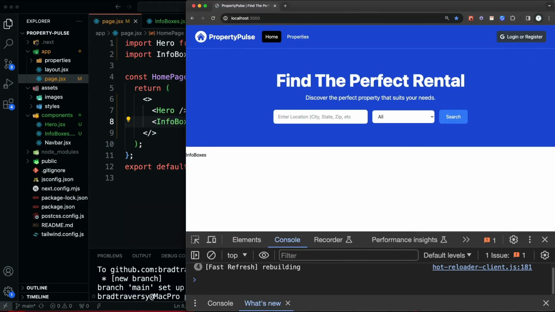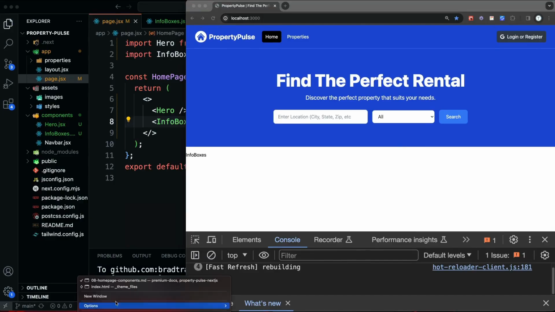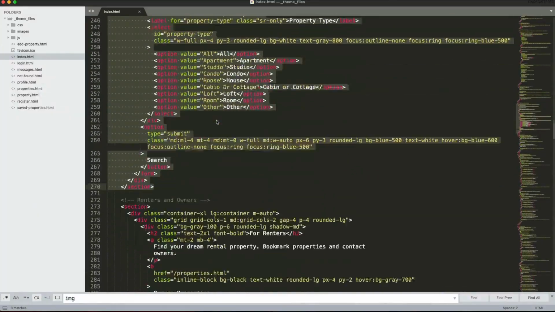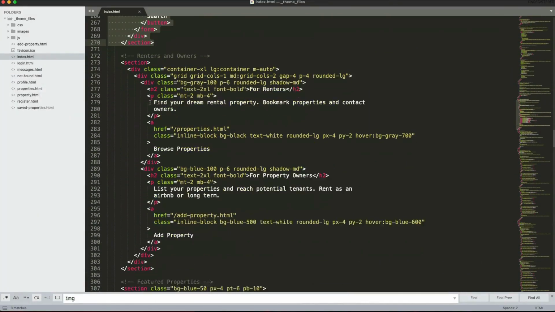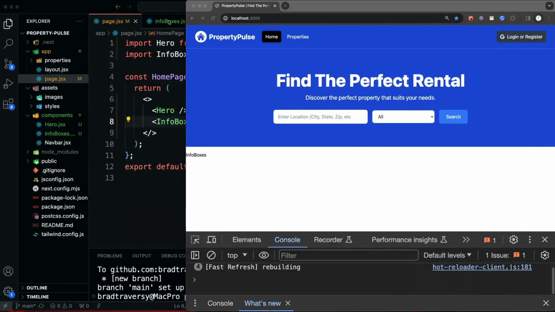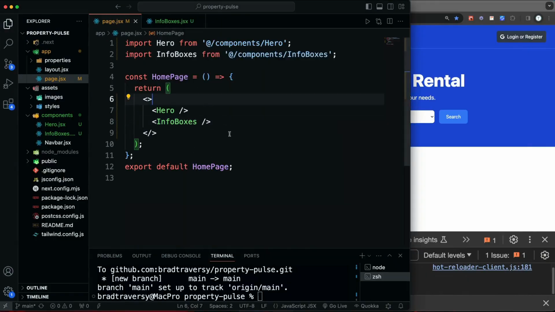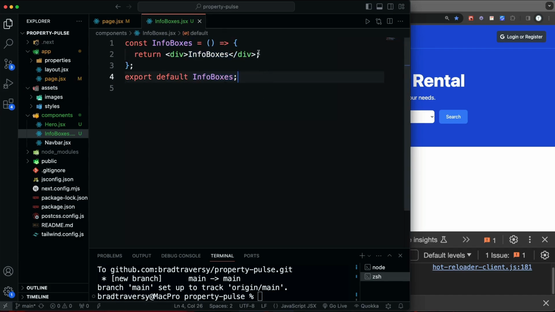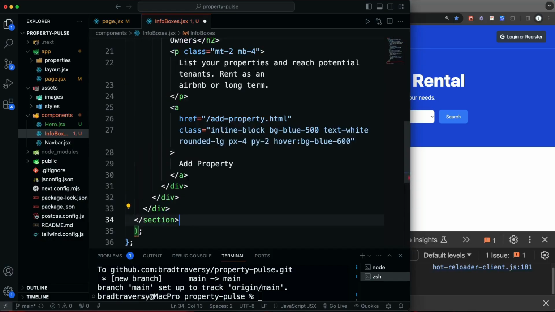And then I'm going to go back to my theme files. And right here where it says renters and owners, we're going to grab that section. Okay, so we'll take that. And the reason I have an info boxes component is just so I don't have to fill the home page up with sections and all types of tags and classes. I just want it to be clean with just the components. So info boxes is where we want to put what we just copied. So we'll put that right here.